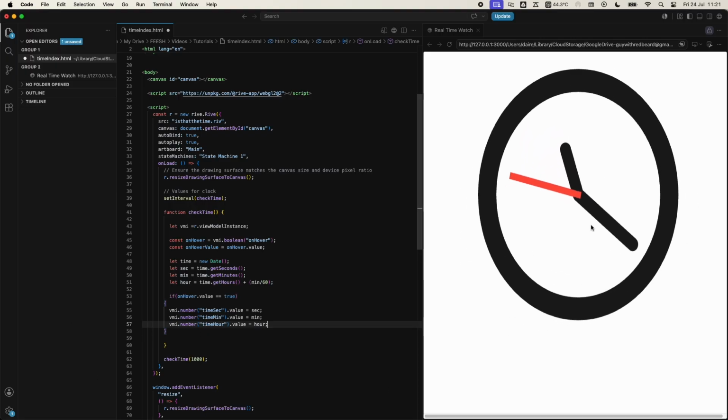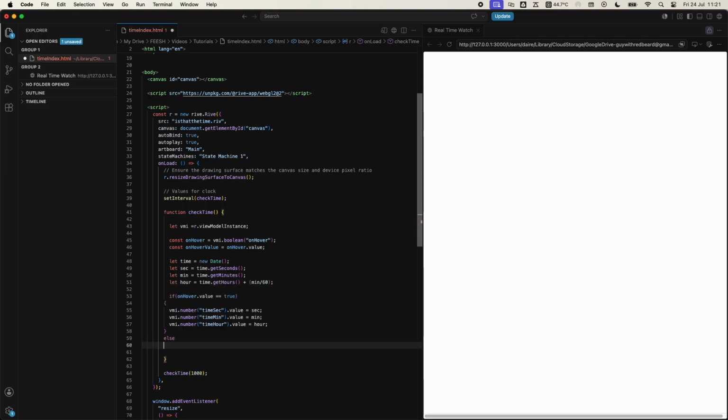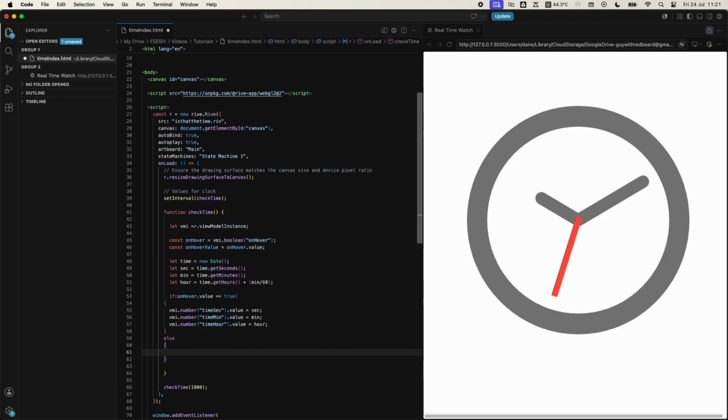And now to get back to that 10:10, we'll go else, open close brackets, and I'm just going to copy and paste for speed. VMI, I think the minutes, VMI minute is equal to 10, and then we'll say VMI hour, it's also equal to 7.